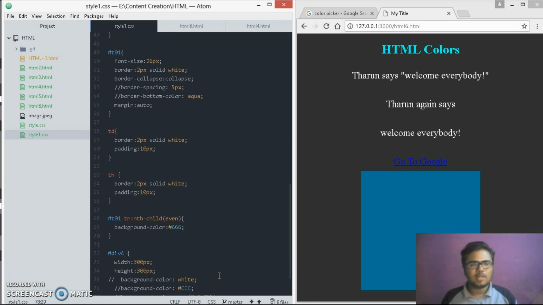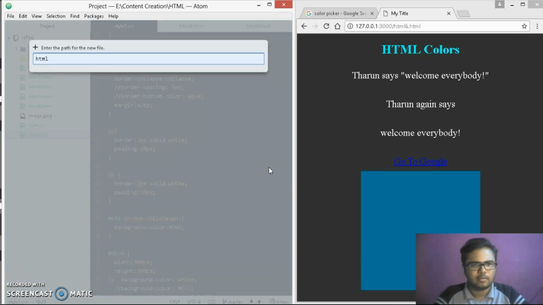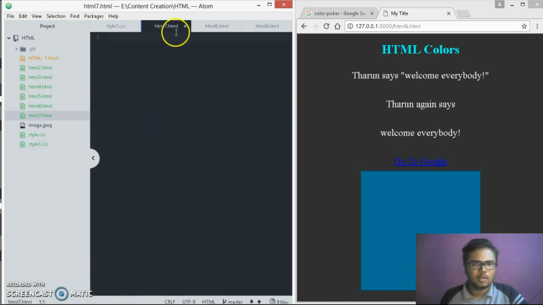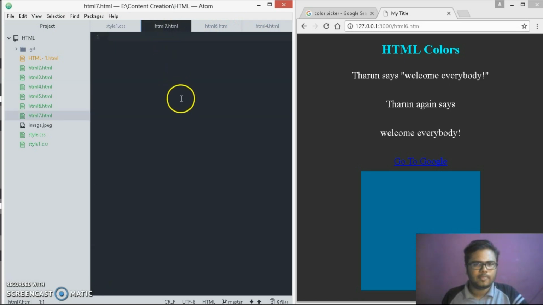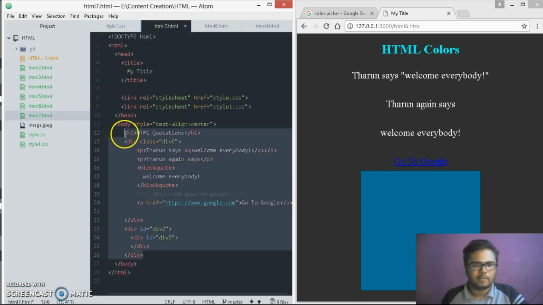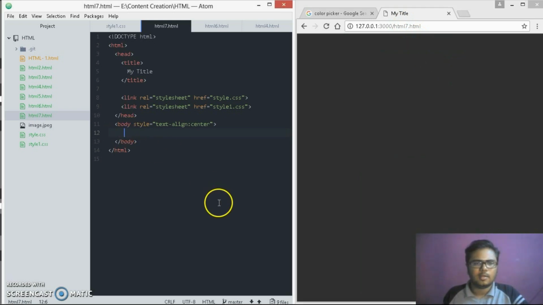So now let's immediately jump into HTML lists. So for the HTML list, I would like to create a new HTML file. Let's create HTML, say 7.html, save it, and let's just bring some code in, paste it, remove all of this, save it, just go to html7.html. Okay, and now h1 is for the heading.